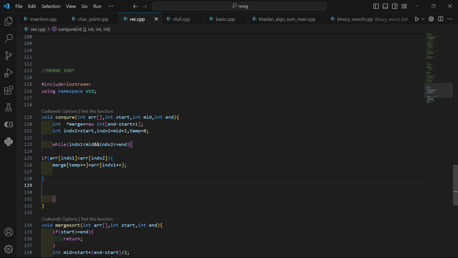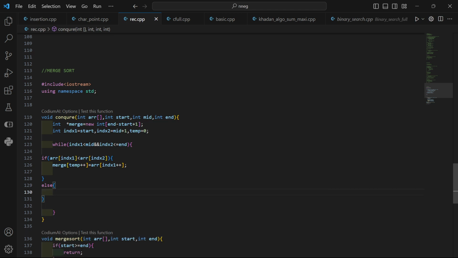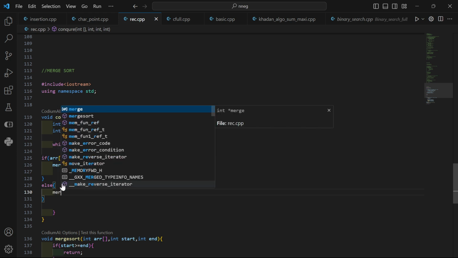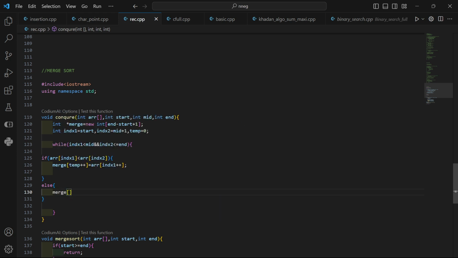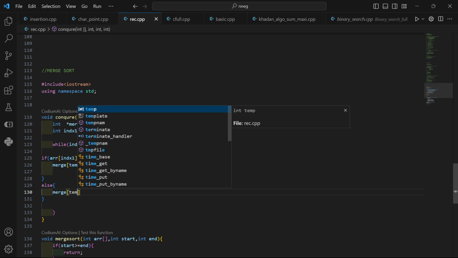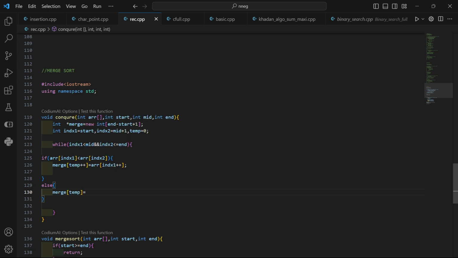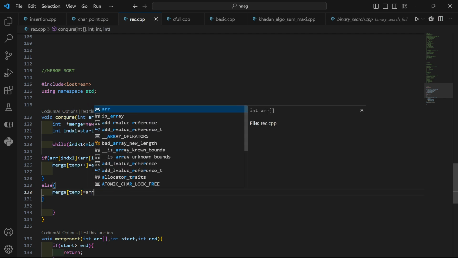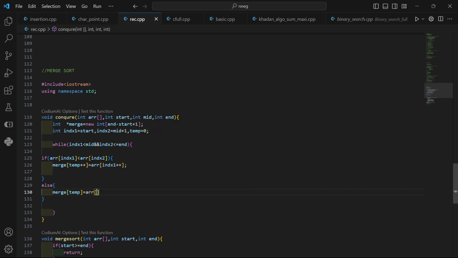I'm using else: if this condition is not true, then merge of the second array comes into action. Merge of temp equals array of index 2.